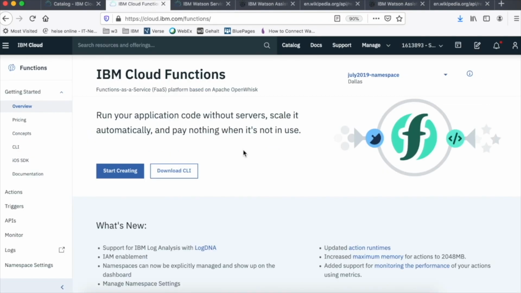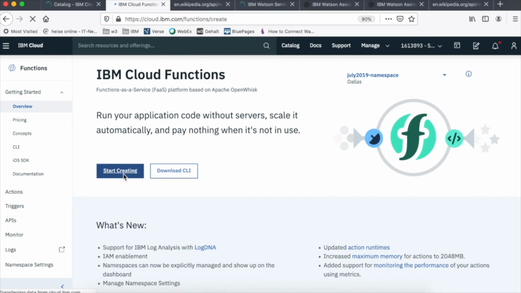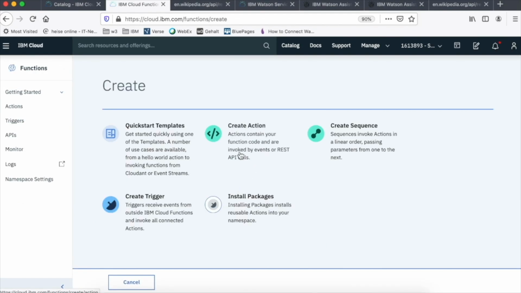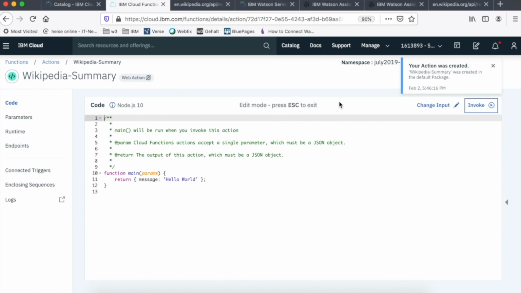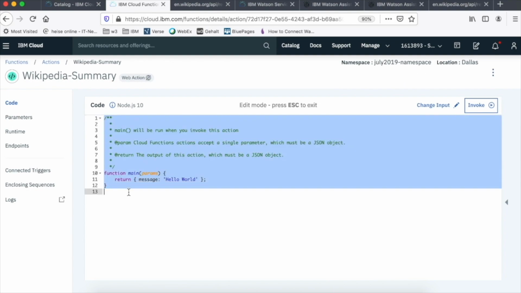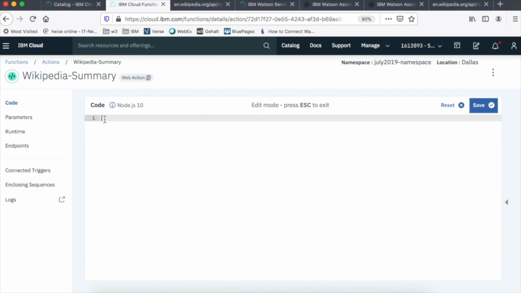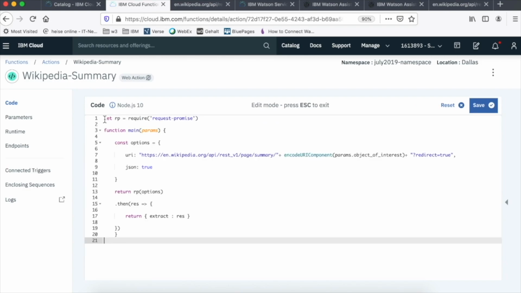Step number two, we want to create our IBM Cloud function. Click on Start Creating and next, we're going to create an action. You want to make sure that your Watson Assistant and your Cloud function are in the same region. We replace the existing code and we're going to copy paste the other code example that's in the recipe. Make sure you click on Save.